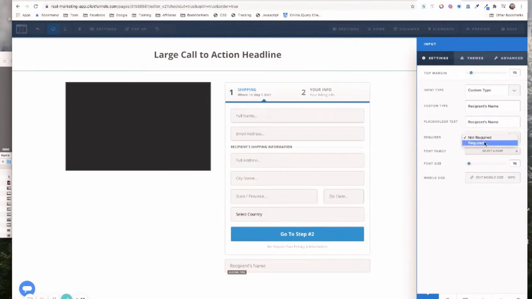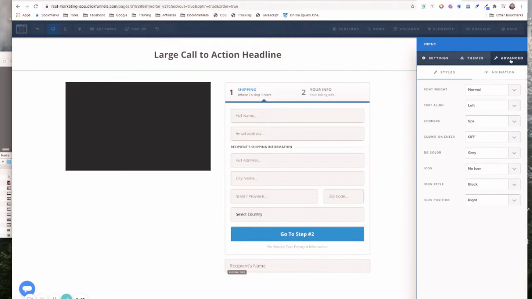And in this case here, we probably should turn this on to required. And then again, here you can change the font size, but I just left it alone at 16. And then we can come over here to advanced, font weight. Let's actually make that bold. So we can make that bold if we want to. You don't have to, of course.